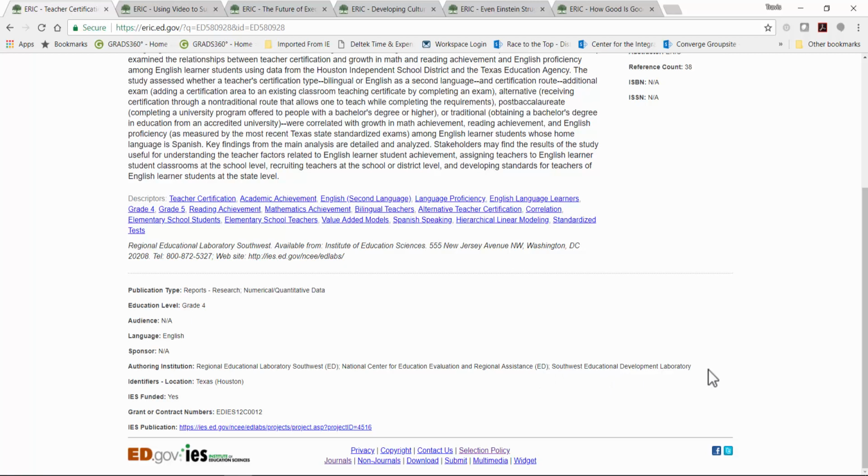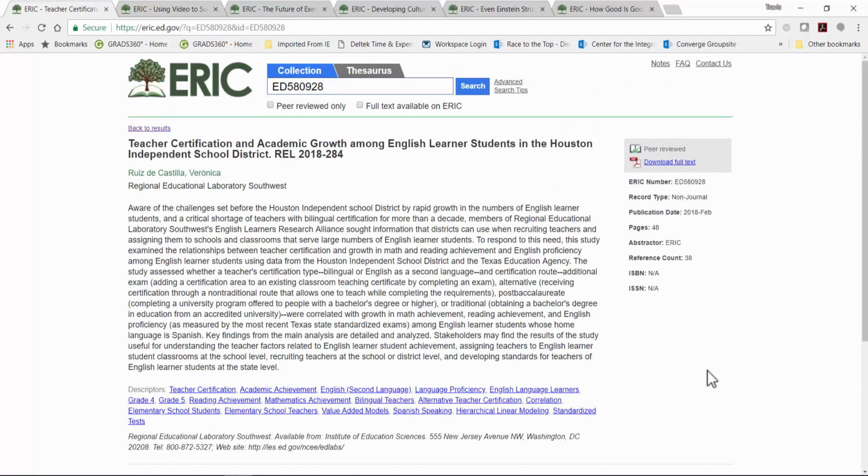Now, let's go back to the top of the record and see if this content is peer-reviewed. We're looking in the blue box now. If the content is peer-reviewed, the icon, an open book with a check and the words peer-reviewed will appear on the record. You can see it here for the REL record.